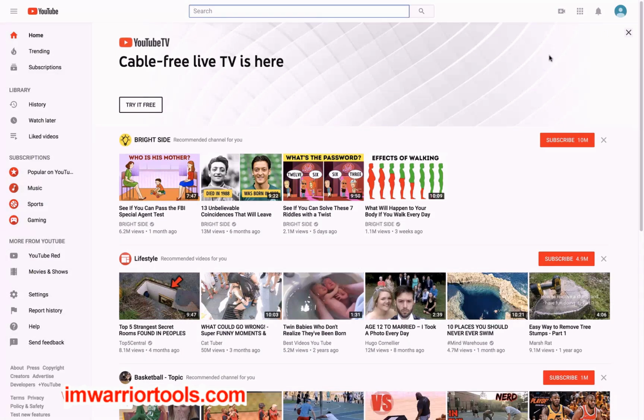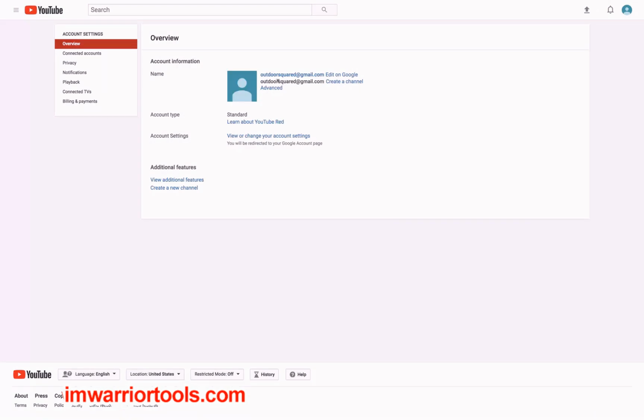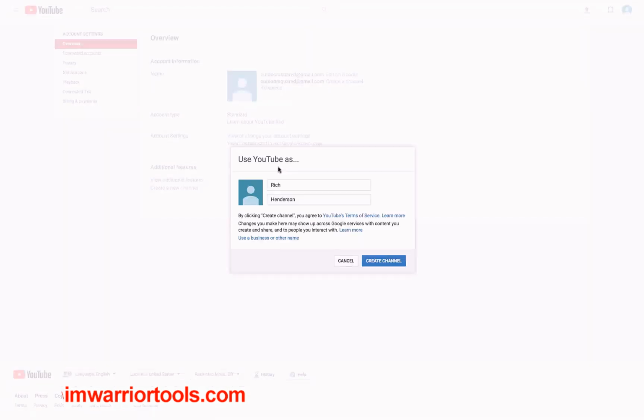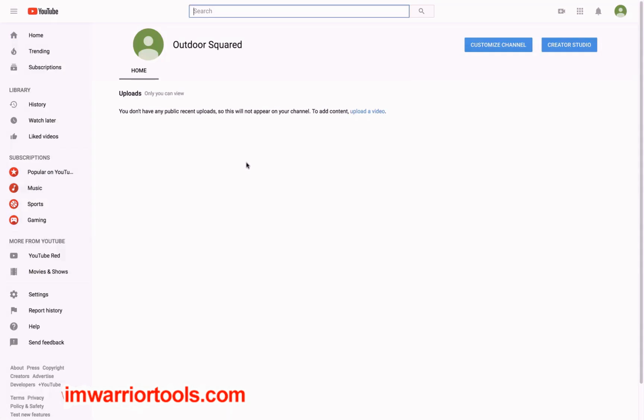At this point, I'm going to scroll down and agree to the terms, and we've actually created our YouTube account. Now the first thing we're going to do is in the top right, you want to click on the icon, and then click on settings. Now we want to click on create a channel. You'll see next to my email address it's saying use YouTube as, and it's got my name in here, but we actually want to use it as a business. Right at the bottom it says use a business or other name, and you want to click on that. So the brand account name is Outdoor Squared, and I'll click on create.